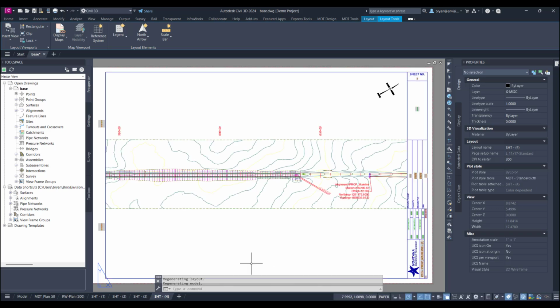And it's going to do its thing here. Now you can see it's shifted the viewport over to get that edge to line up with the edge of the viewport here.